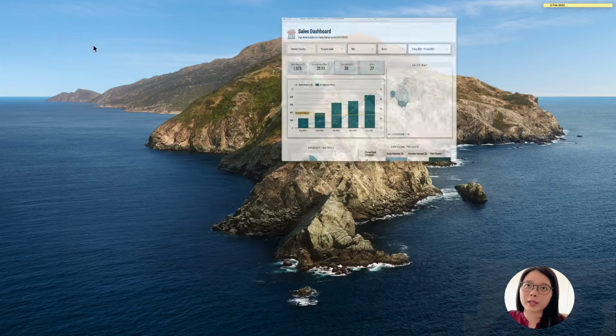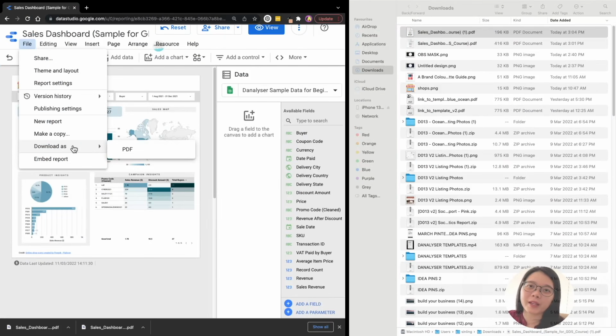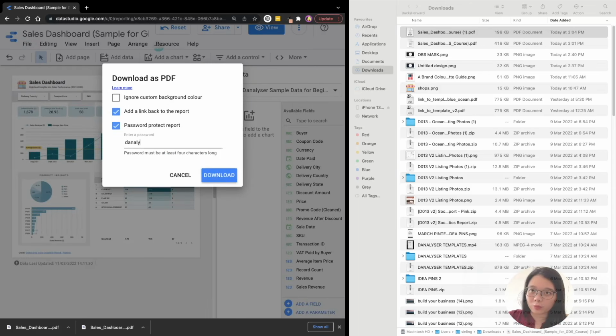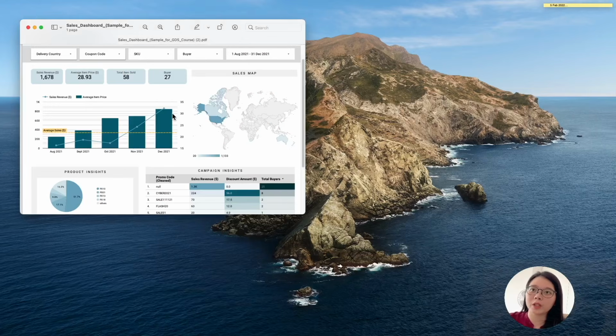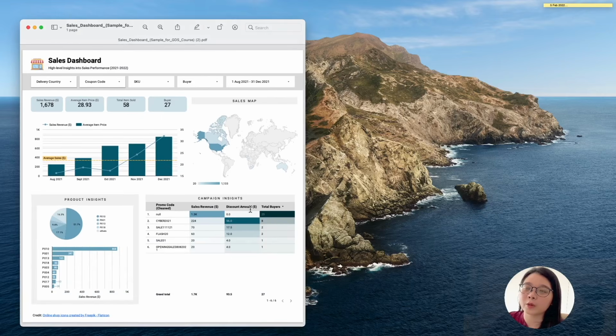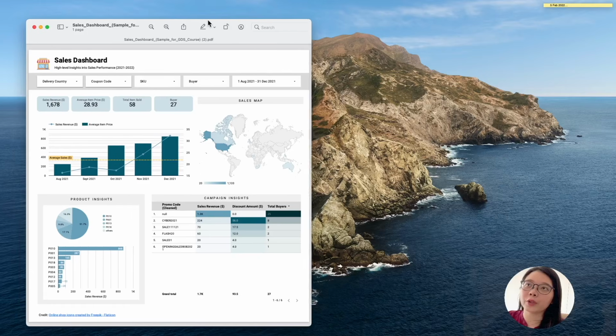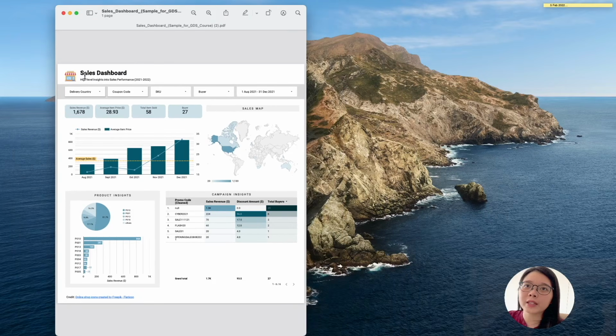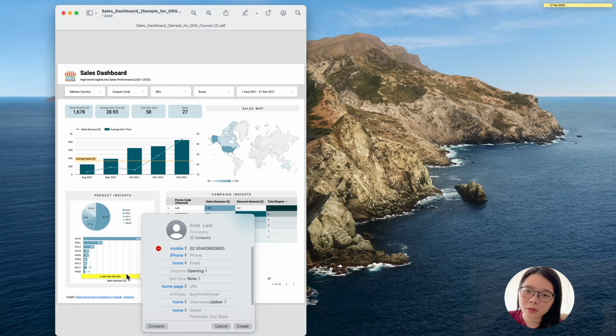So maybe we just try it again. Let's go back and download as PDF. This time we select this tool option. Key in the password again. And this time we got our dashboard here. So here is what you will get if you click the download as PDF option. I don't really see there is any link back to the dashboard itself, even though we have clicked that option.